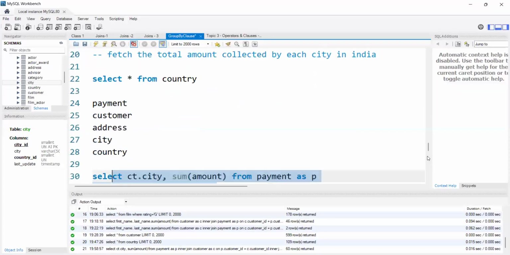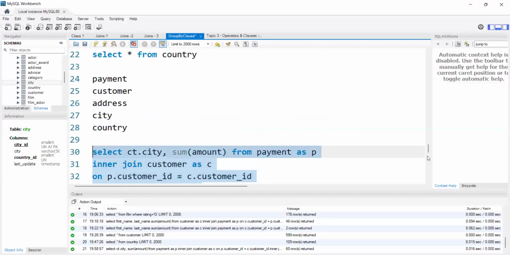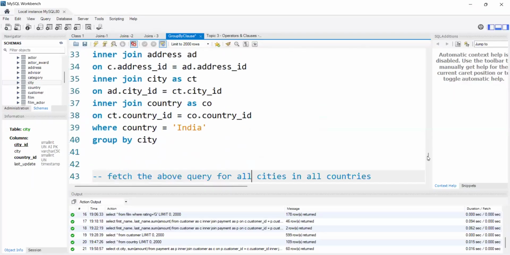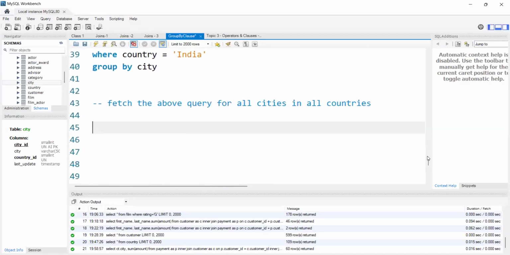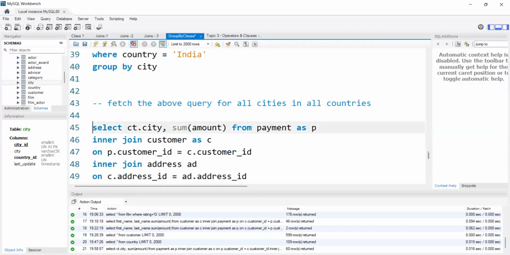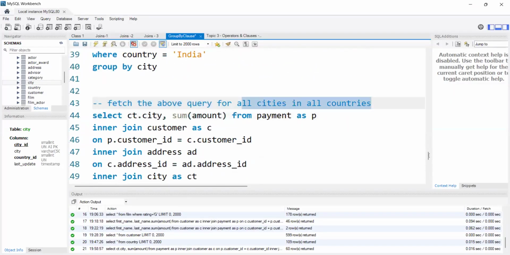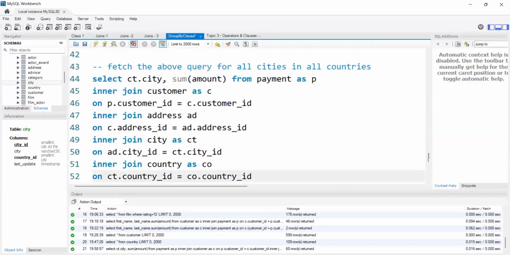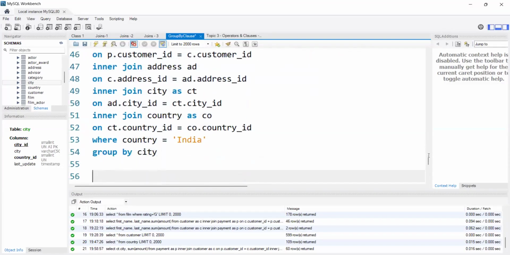Let me copy everything here. Okay, and I want all the cities in all the countries. So obviously, to get the data, I need to perform the same joins here. After performing joins, I will remove this where clause because I want all the countries' data. But here I will use group by country, city.